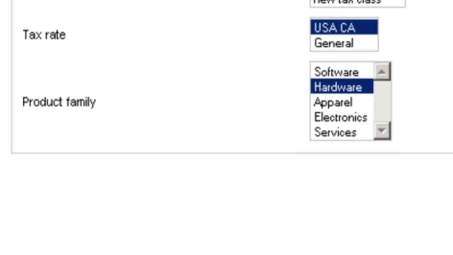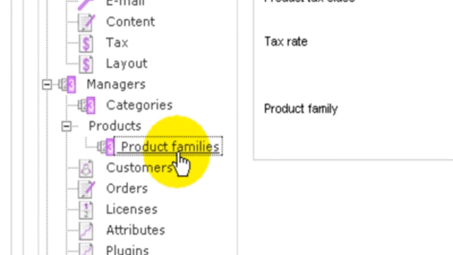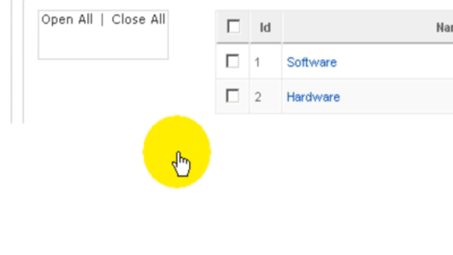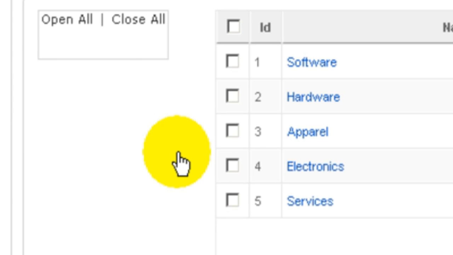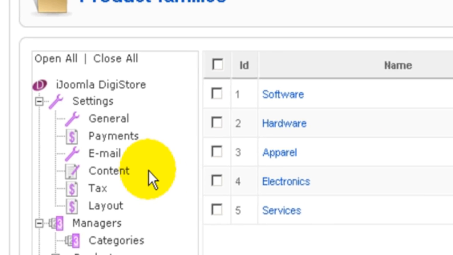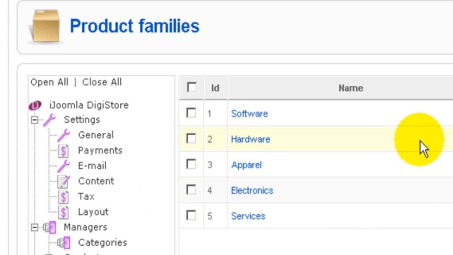There's another thing that is related to the tax, and it's the product families, and it's right under the product sub-menu. This takes you to the product families manager, where you can create and add product families. For example, software, hardware, etc., based on your needs. So whatever you sell on your store, for example, if you have different products and you want to set different tags to the different product types, then this is where you define the product families.